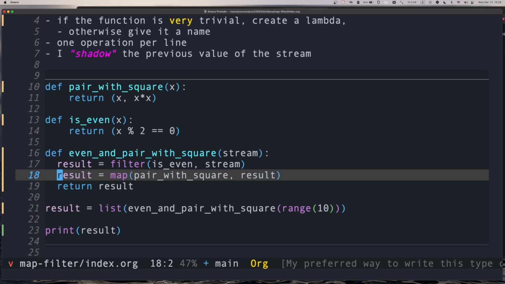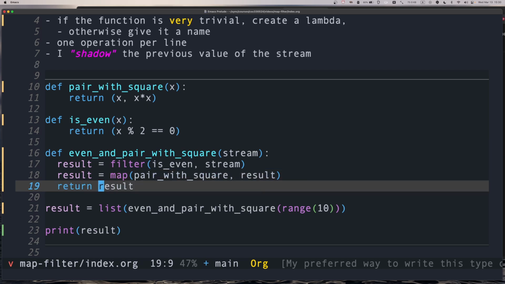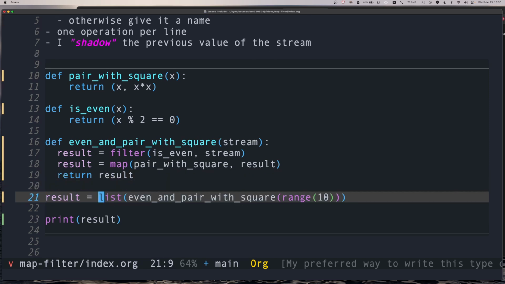Notice that I will use the same name on the left-hand side as on the right-hand side. This is to avoid having too many variables in my code. I know that after this operation, I will never use the original result from line 17 again. So I'm basically just overriding it. I'm shadowing the value of the previous result. And then I return this string.